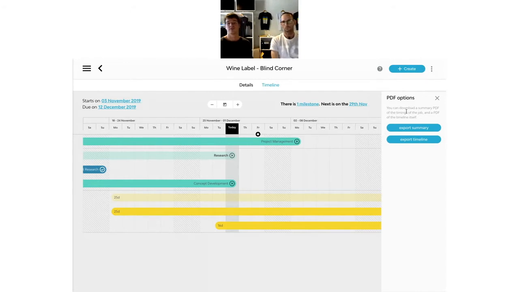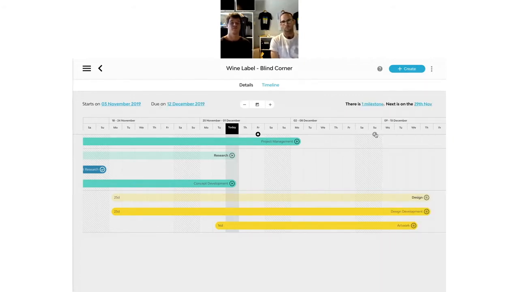We'll also pull those into the summary PDF as well, so you can take the timeline out into either a summary, which gives you a nice breakdown of all the dates on the project, when things are going to be starting and delivered by, and those invoices and job milestones as well. We can also pull out an export timeline of the timeline itself, which is just the visual view, which is nice to share with the client if you want.